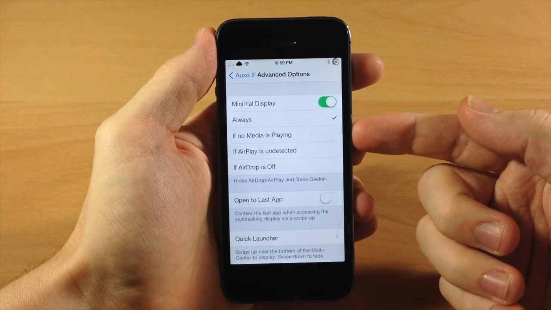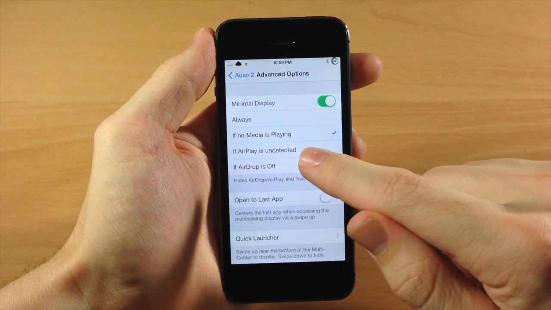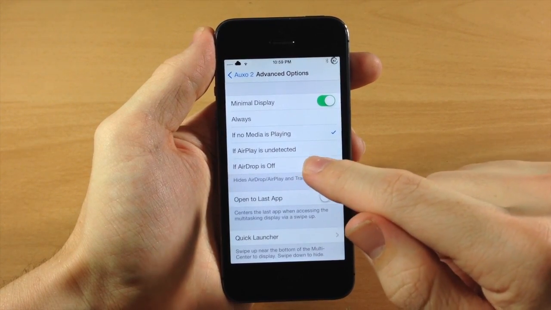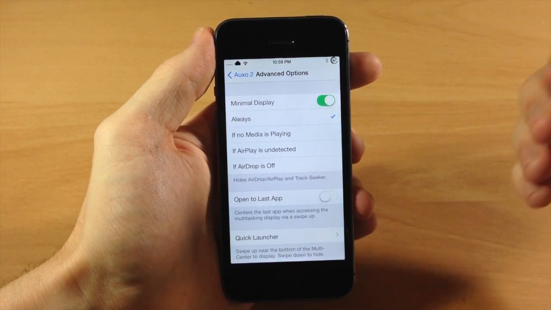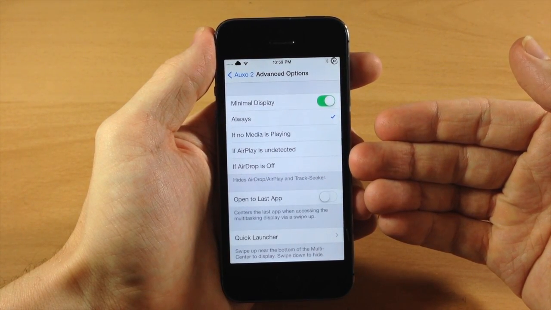So if you don't have any media playing, then you can toggle that on just by ticking it. You can also do the exact same thing if AirPlay is undetected or if AirDrop is off. So right now we're just going to leave it as always. So basically this just chooses when your minimal display is going to be activated.